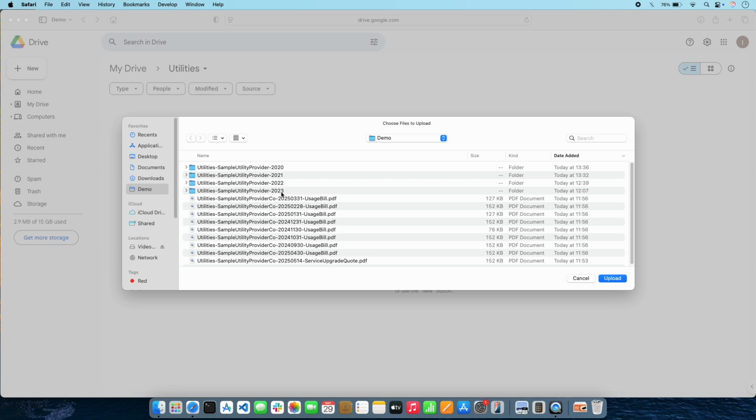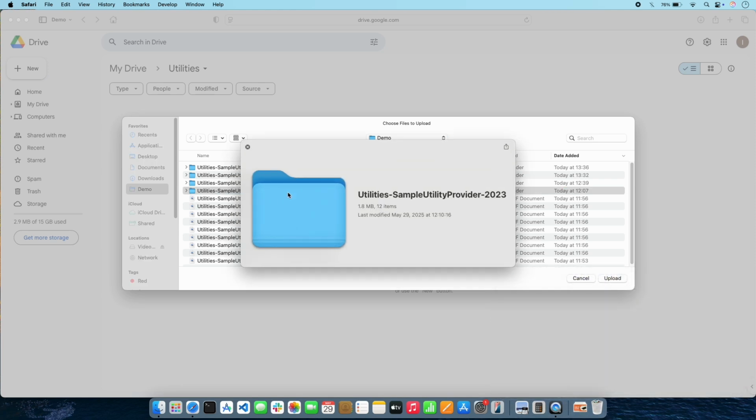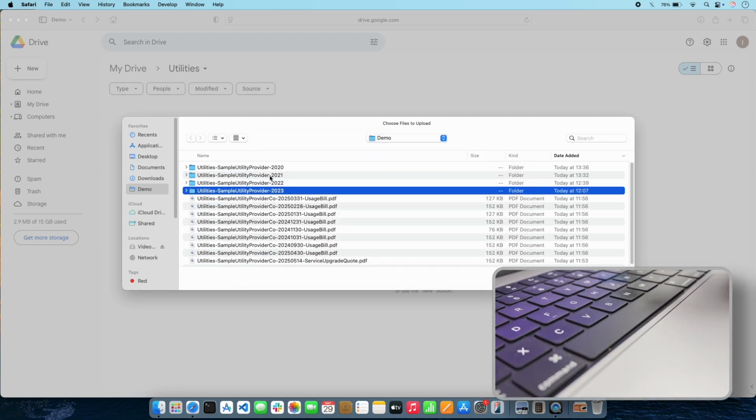Here's a great tip. If you're unsure which folder you want to upload from the selection window, you can peek at a folder's information to get some further information about the folder. Simply select the folder and press the spacebar. A pop-up containing additional information will open. Press the spacebar again to continue.